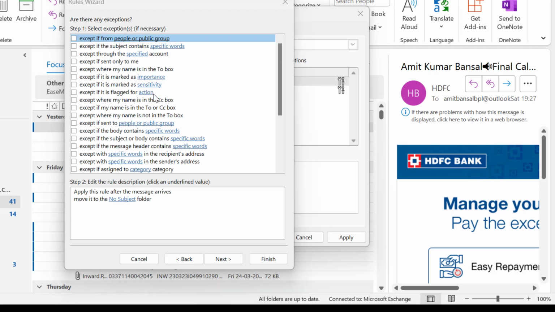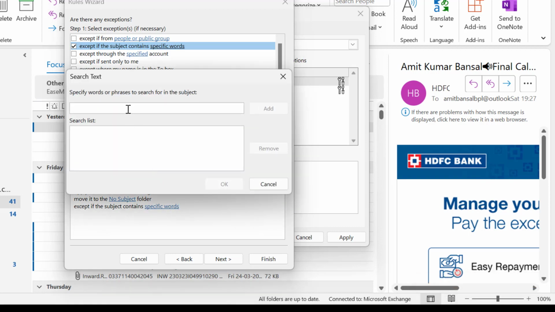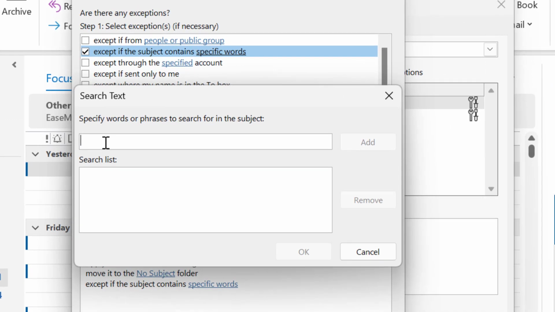Now here, I have to select exempt if the subject contains a specific word. So I have to select this. Now here, exempt if the subject containing a specific word. I have to click on this specific word. Now here, I have to give alphabet and numeric values which I want to be present in the rest of my subjects, and the email will be automatically very smoothly landed in my inbox. So I just simply paste here. I have already created this function and created these alphabets in this form. And I simply paste it here.